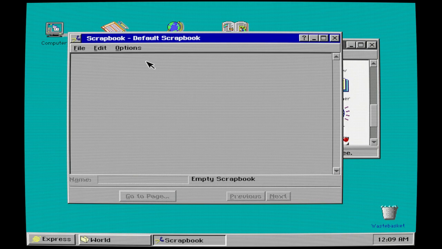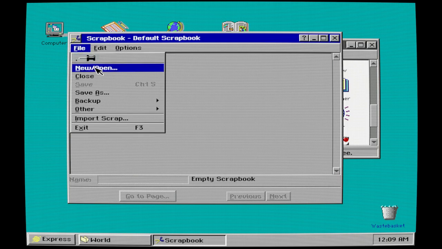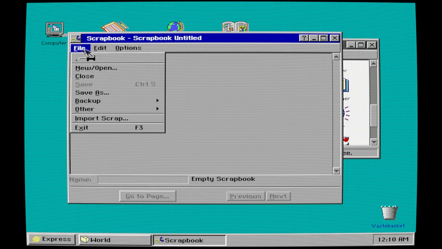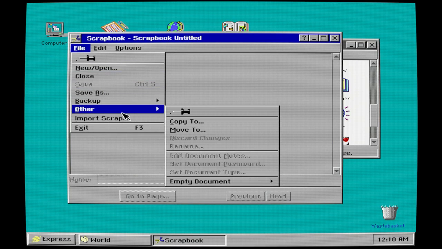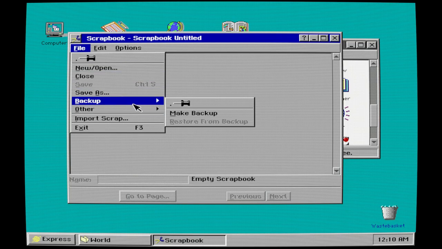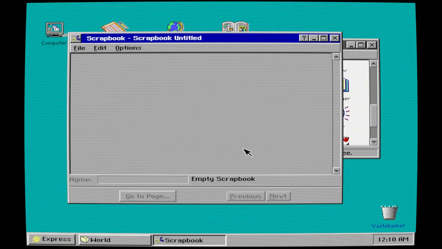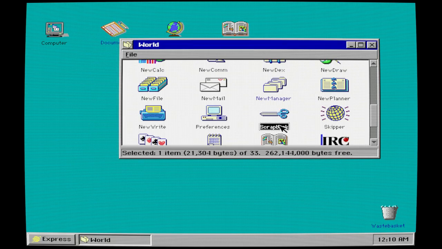Scrapbook. Oh, cool. You can create your own scrapbook on here, I guess. And this would contain pictures of whatever you want. Or not. I don't know much about scrapbooking back in those days, or even if it was a feature on Windows 95. So I'm just going to exit that. Either way, it sounds like a cool feature, just don't know much about it.